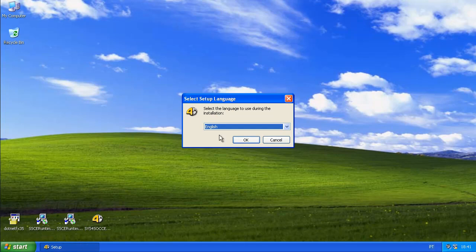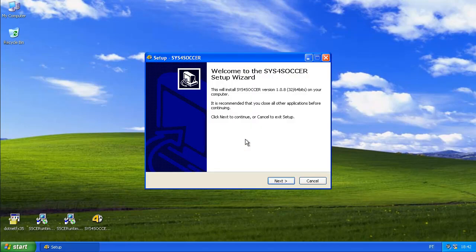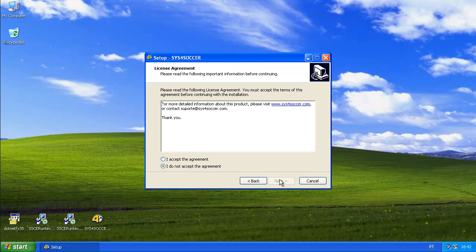Double-click. The language selection will only affect the installation process. To select the language for SYS4SOCCER, that operation will be done later. Press OK. This window will announce that we are going to install SYS4SOCCER v1.0.8.